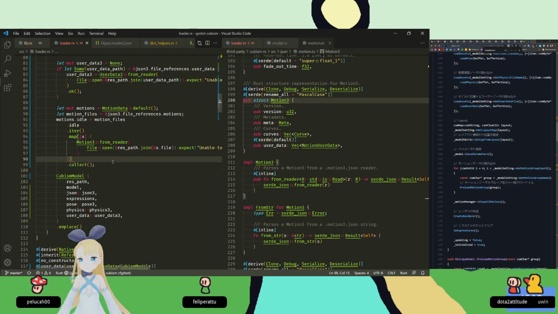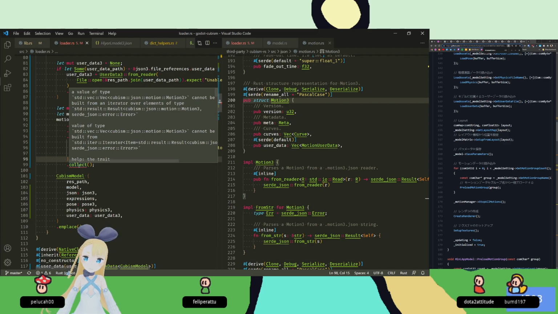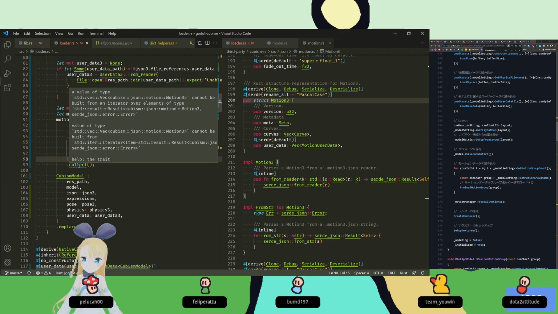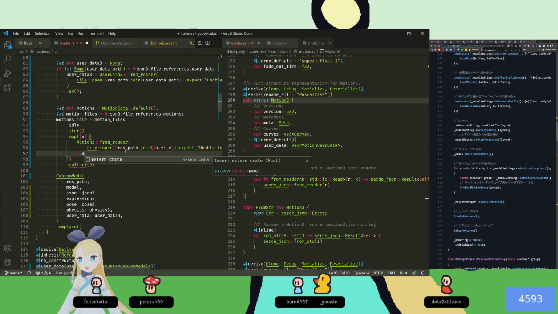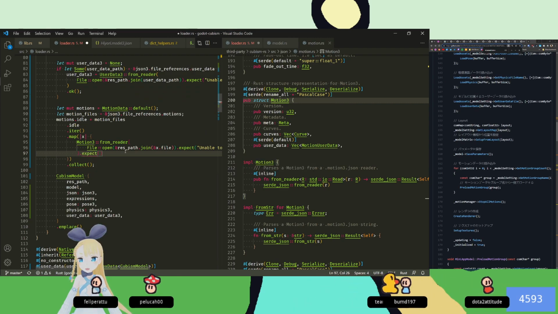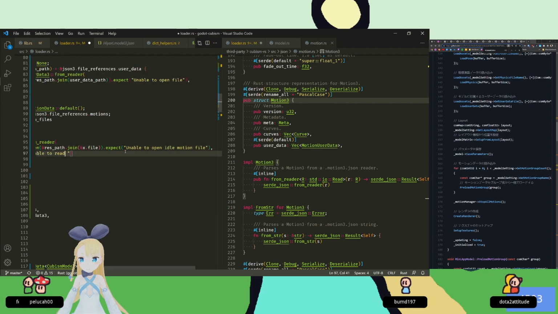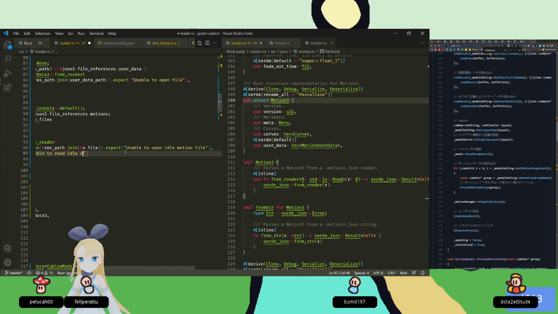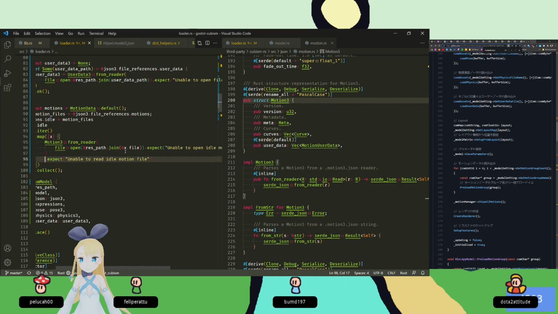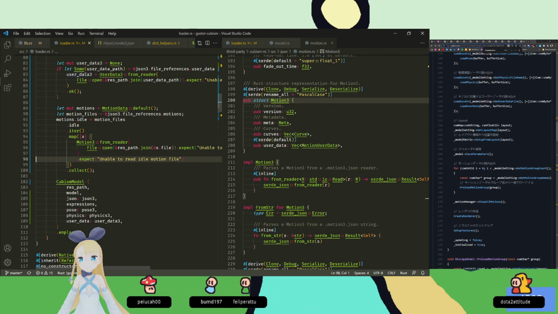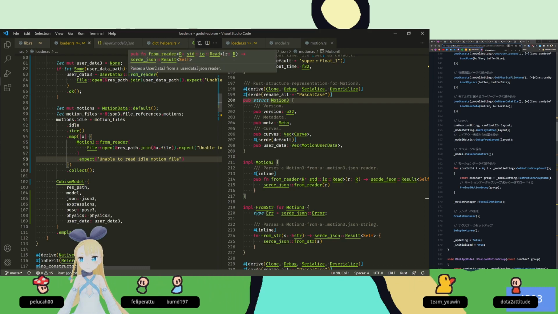Hold on. So why doesn't this work? Value of type motion 3 cannot be built from a... I need to expect. Something like this. So expect "unable to read idle motion file". Something like that. Yeah, that's probably all right.